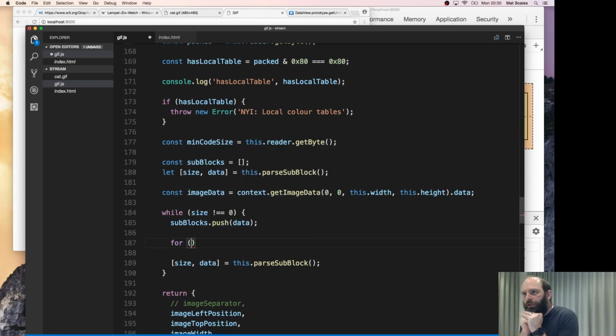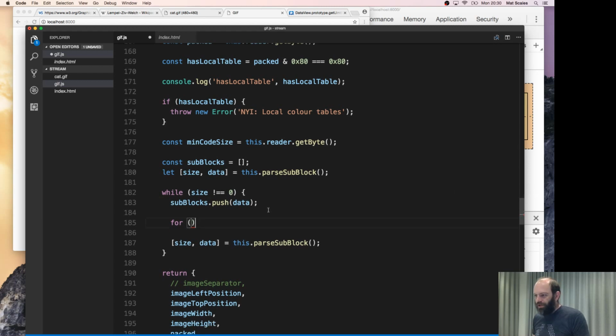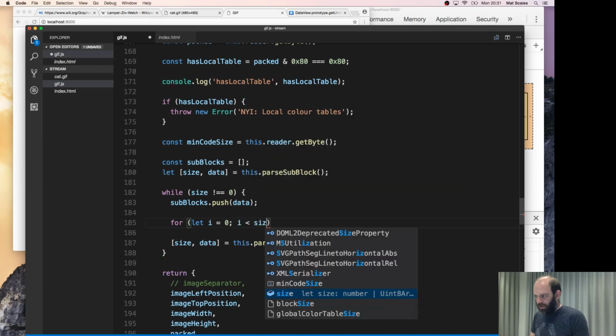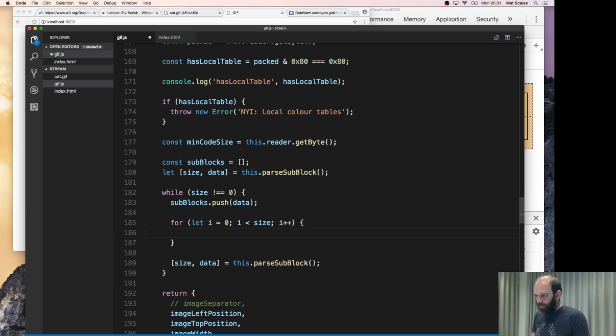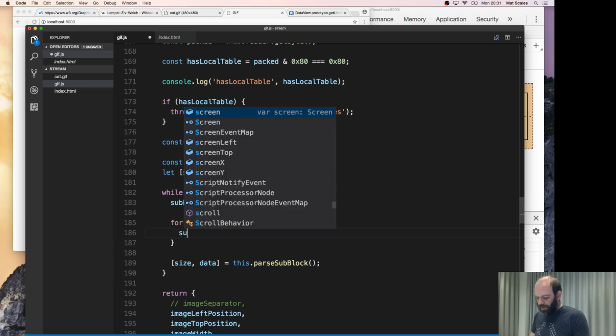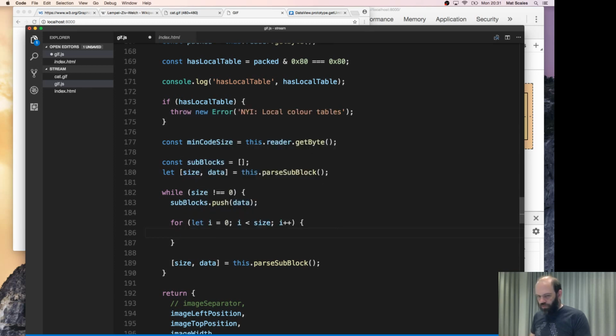How do we want to do this? No, let's not mess around with image data. That is the proper way to do it, but it's more complicated. So what I'm going to do instead is for let i equals 0, i less than size, i plus plus. I'm going to read from this subblock, and I'm going to draw to the canvas.